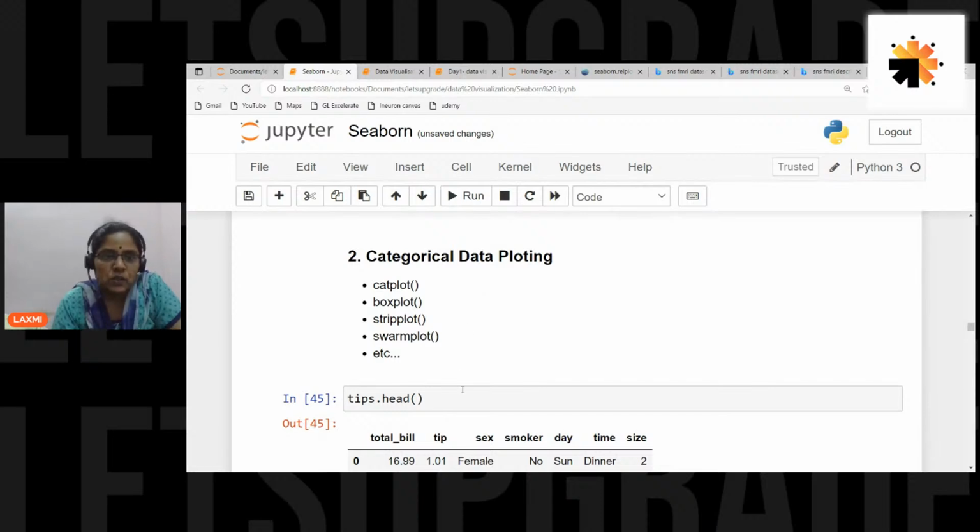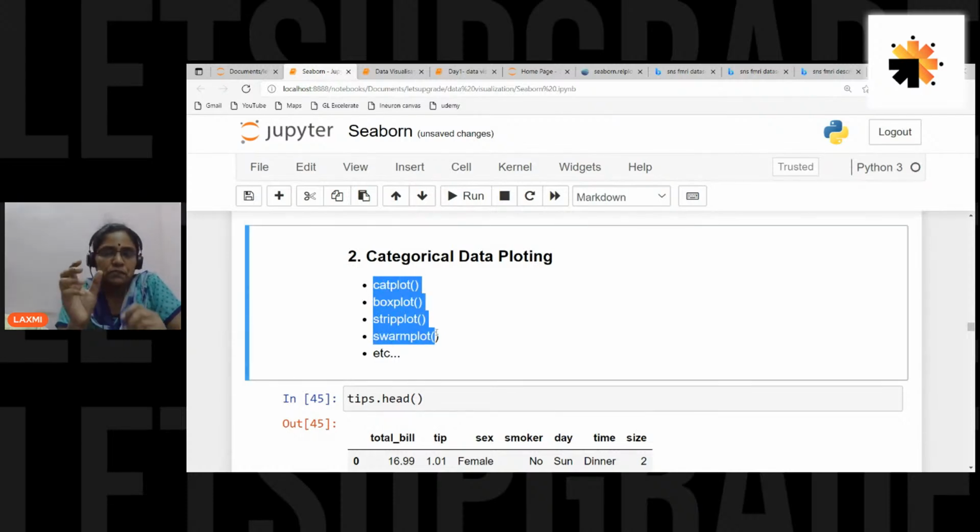Data plotting. In categorical data plotting, these are the differences. Whenever you have a particular column of numbers, it's a numerical column. If you have categories like sex, male, female, or sizes like medium, small, large, these are all categories. The species of iris flower that you saw, Setosa, those are also categories. Such features are called categorical features.